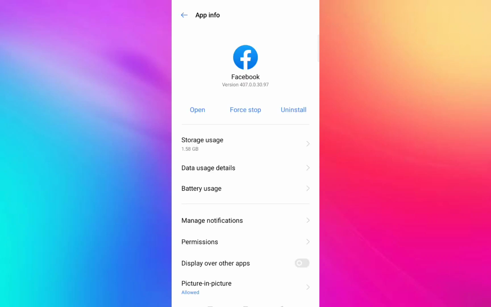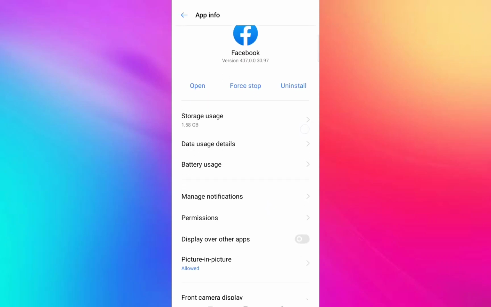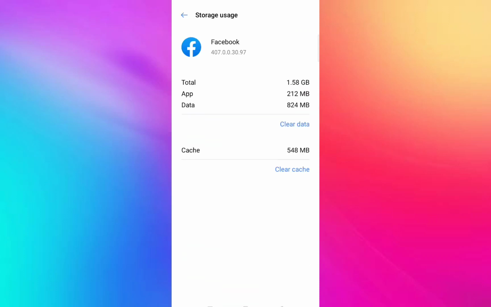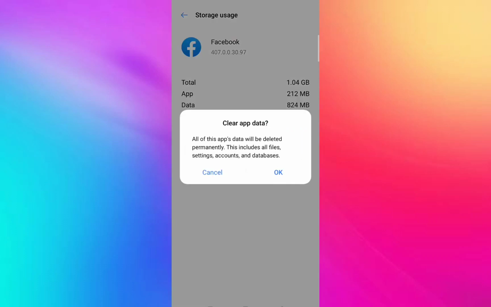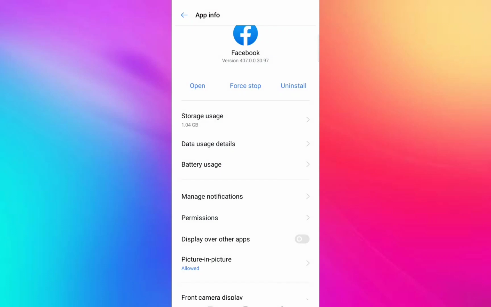So once we are here on our Facebook app, we could go to storage and clear the cache of the app, just like this one. And also what we would do is to clear the data. So this would reset Facebook and all of its contents.